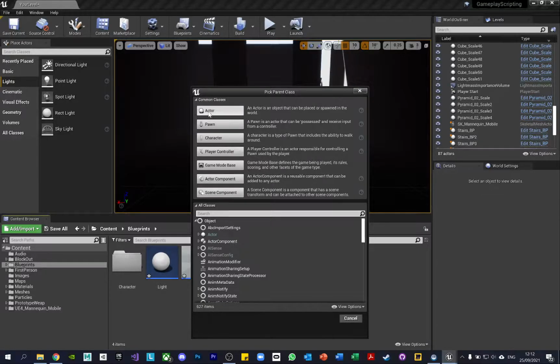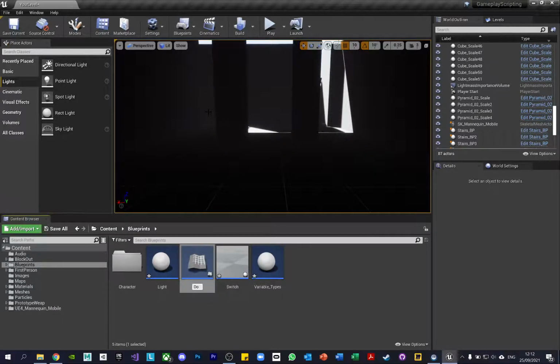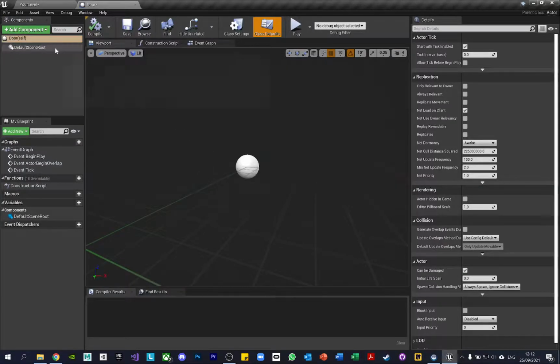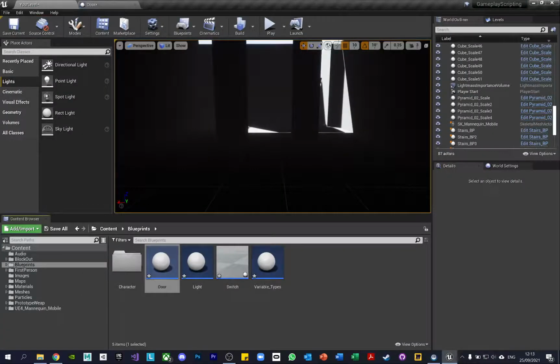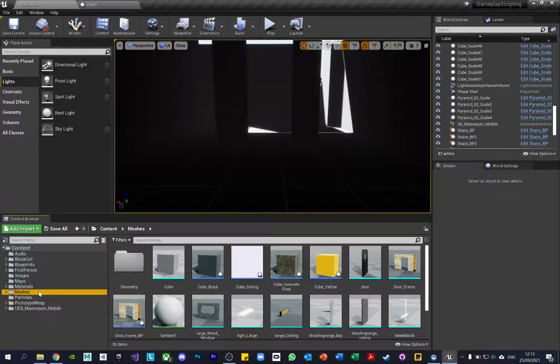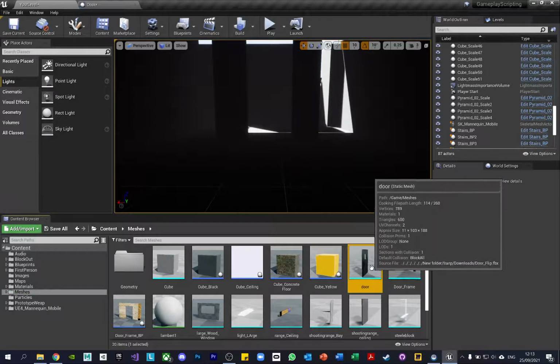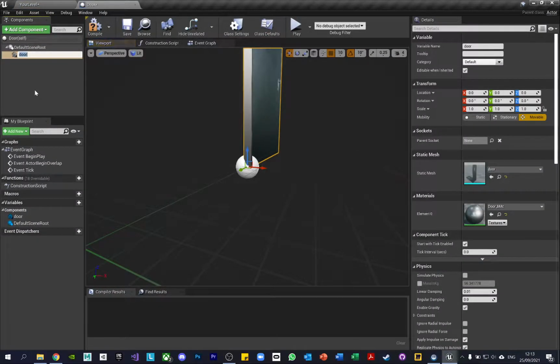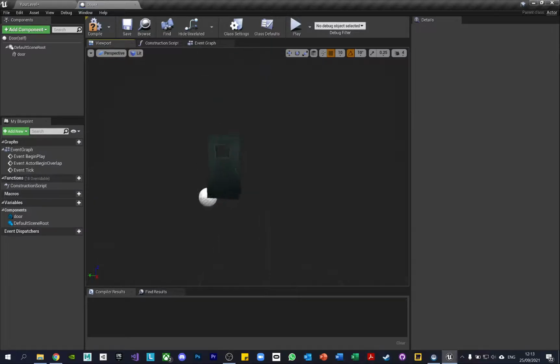It's going to be an actor class, and we're going to call it door. Okay. Open it up, put it in here. Now we do need a few components in here. The first one that we need is actually a door model. Handy enough, in the meshes folder, I have a door. You can drag and drop this into the component section and it will name it, pretty handy.